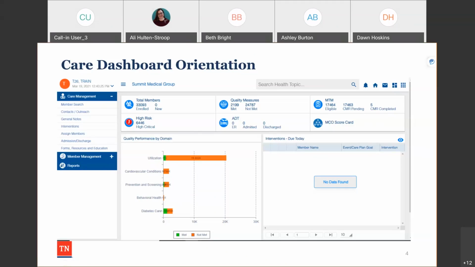And then we have our forms, resources, and education tab. This will have some helpful handouts, things like CPT coding guides, which will help to understand what codes help close those gaps in care. We then have our member management, which would be going more into the micro level, so looking at detail at a specific individual level. And we will go over that a bit later today. And then we have our report section, which we'll be focusing on tomorrow.